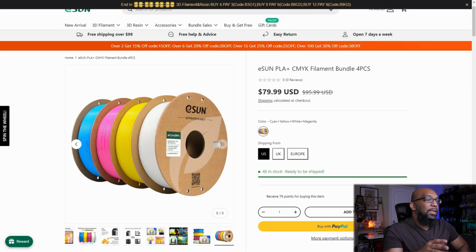The second option is getting it directly from eSun, and this is the filament that I'm using for this. And on eSun's official website, they're selling it for $79.99 right now. And there's also a sale going on as indicated in this banner up above. So you can check this out here if you'd rather go the eSun route.